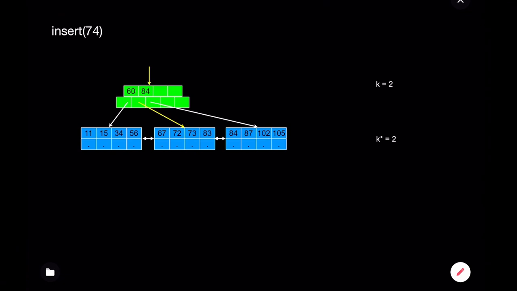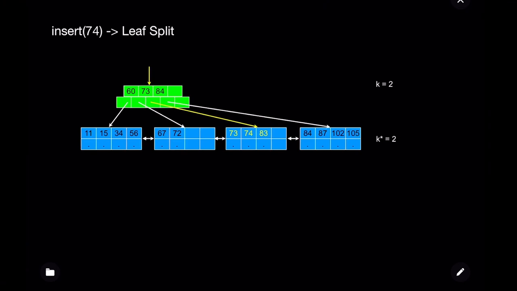Now, do I have an entry 74 already? So again, you start here. In the root node, you run down the tree along this yellow arrow. You end up in this leaf. And you see, oops, there's no room left to insert another key value mapping. In the example, I say that on each page, on each leaf, I can only insert 4 key value mappings. If I want to insert a fifth element, it's impossible. What to do? I have to split this leaf.